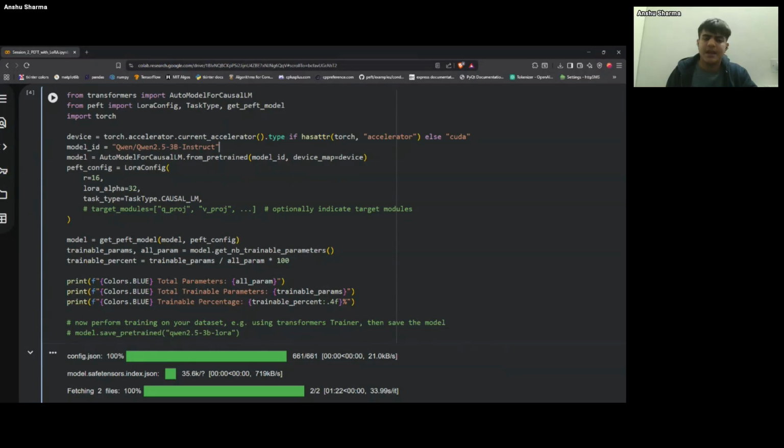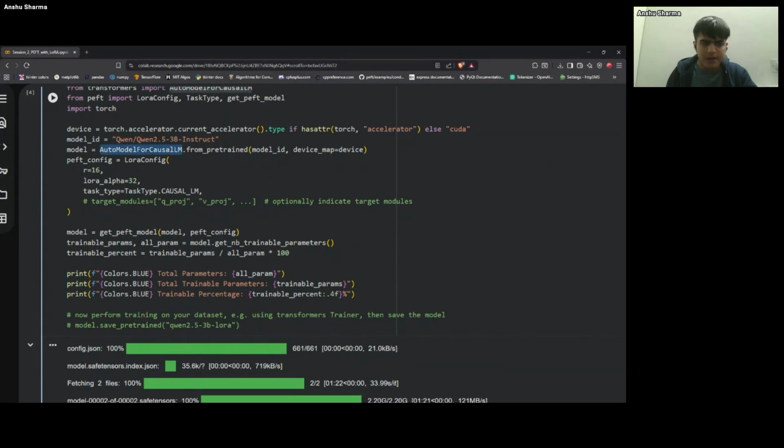Then we have the model ID. As I explained, we were using Qwen 2.5. And then we load the model from pre-trained models, model ID, and device map equal to device. So there are multiple types of models. If I were running on a CPU, I would get the model from Hugging Face that corresponds to the CPU config. But right now I'm using GPU. So usually we just write device map equal to device.